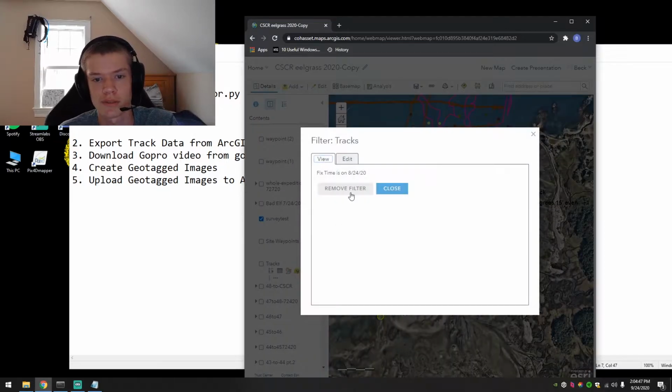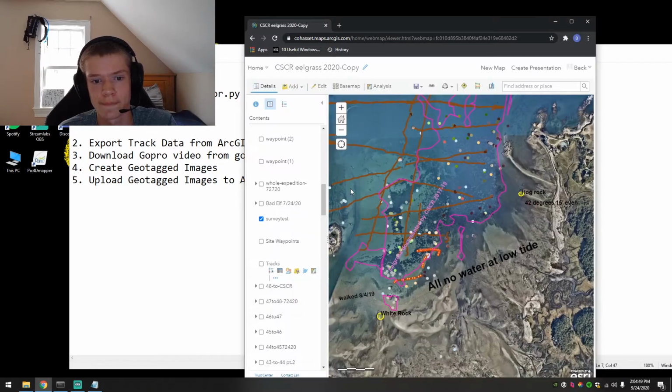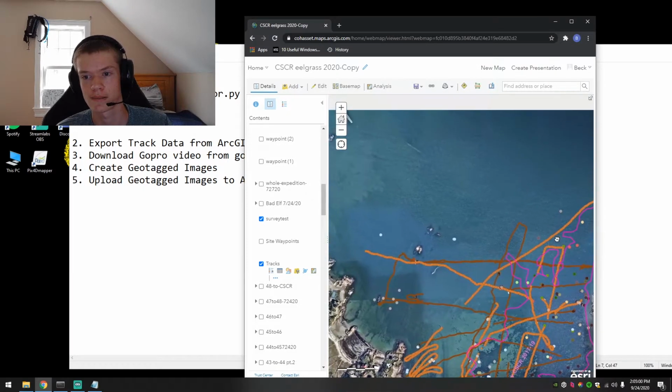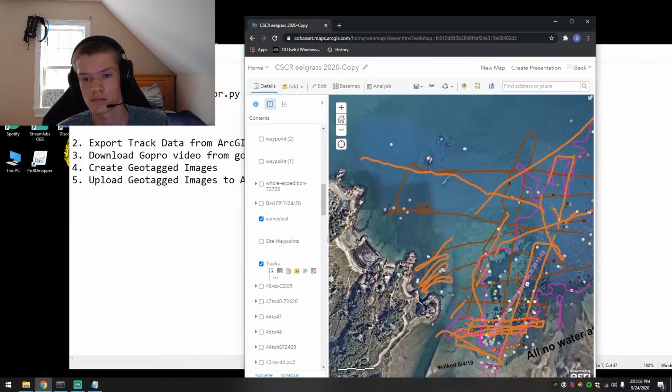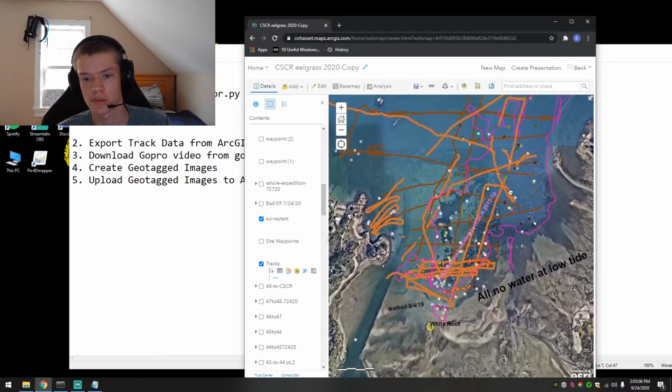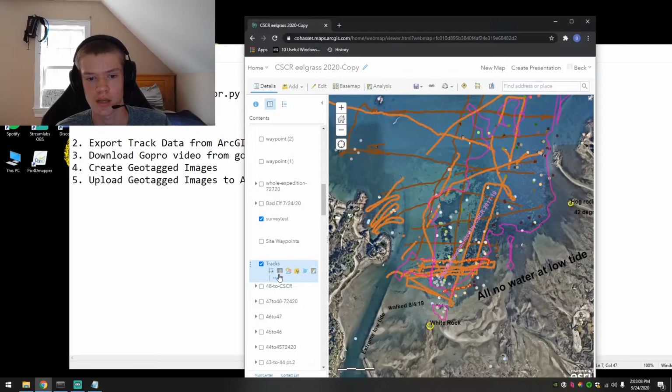So you want to filter, I'm going to remove this filter. What you have to do is hover over tracks. You can see I removed the filter, all the tracks are back. There we go. So what I want to do is click this, which is the filter button.